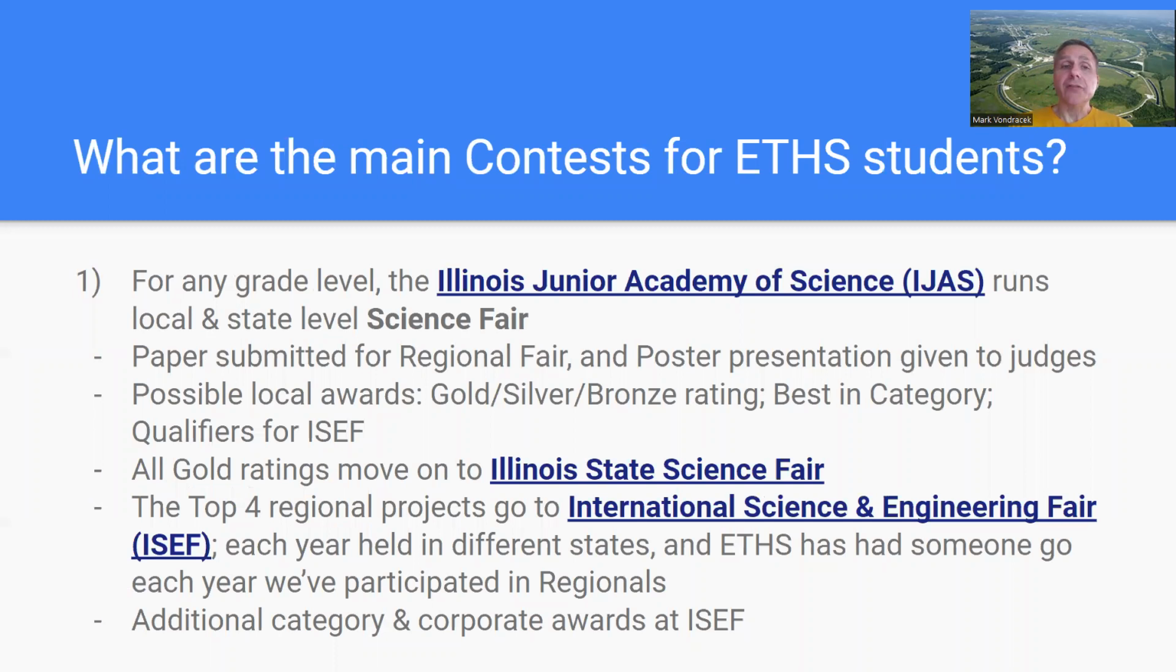Now, for us at Evanston, we tend to participate in three main types of science contests. One is the science fair. Technically, it's the Illinois Junior Academy of Science that runs this. And this is something where any student of any year, any grade level, can submit their work. They can submit a paper and then go to the regional fair and give a poster presentation. You actually make a poster on the three-fold cardboard pieces that you may have seen before. And you present to judges, and you get rated based on that.